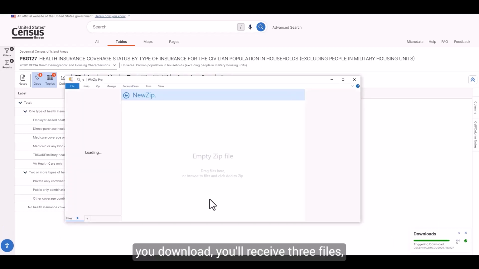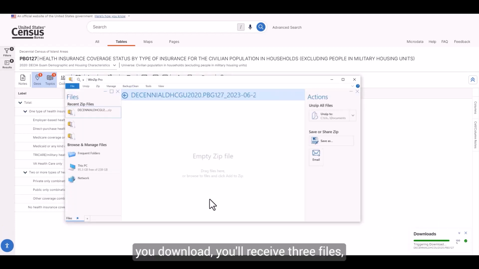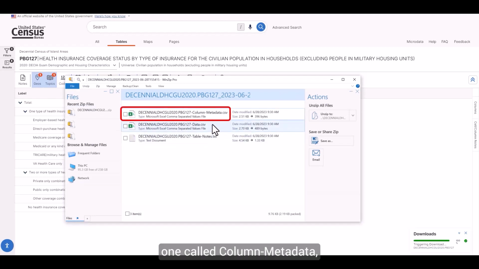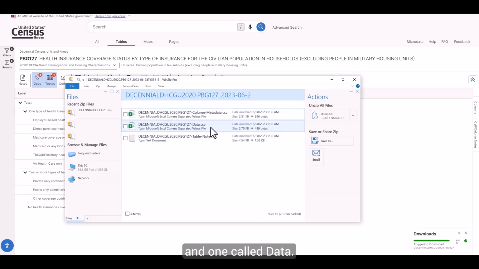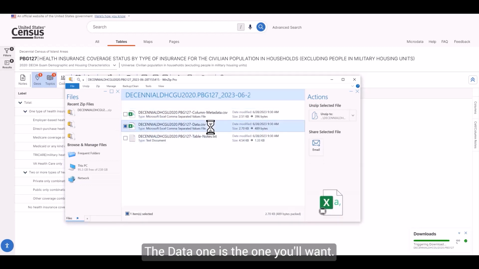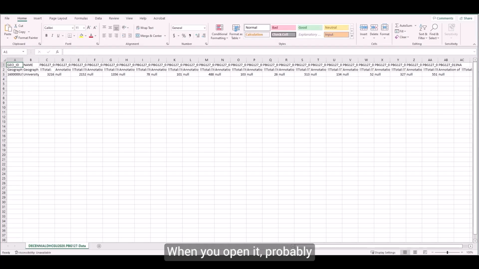For every table you download, you'll receive 3 files. One called Column Metadata, one called Table Notes, and one called Data. The data one is the one you'll want. When you open it, probably the first thing that you'll notice is that it looks very different from the exported version of the table. This is because when you download, you're going to get the data in that flat machine readable file that I mentioned earlier. Remember though, that one of the perks of using the download version is that you'll get the GeoID.